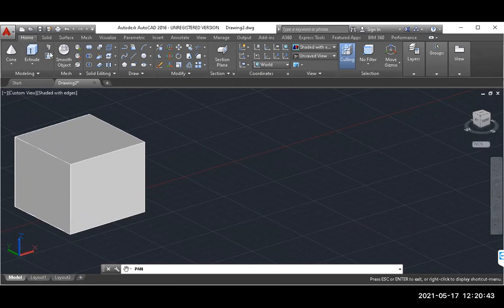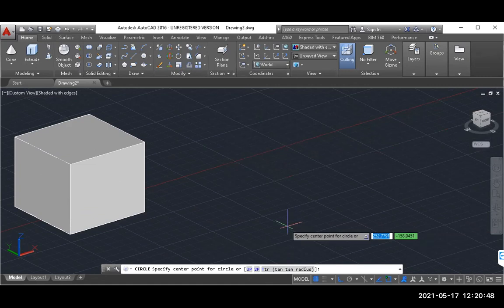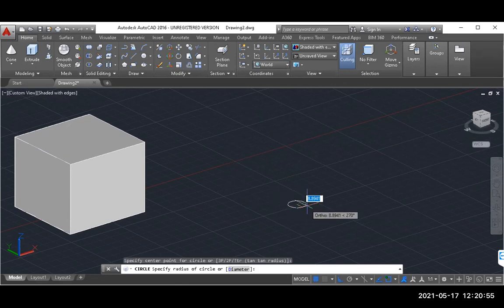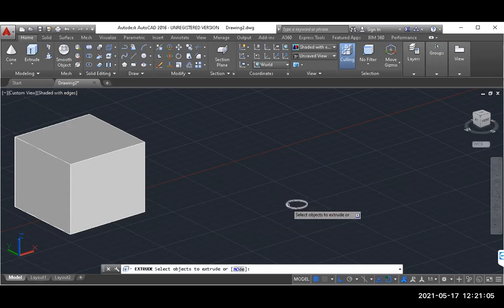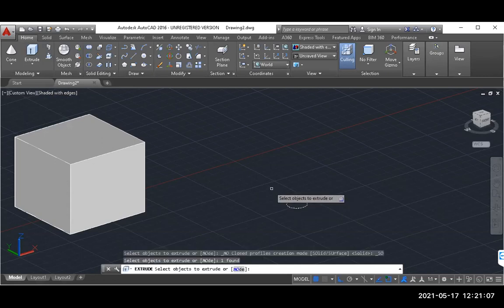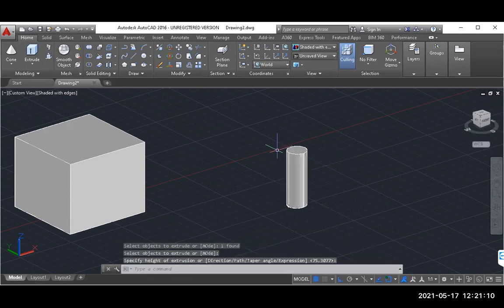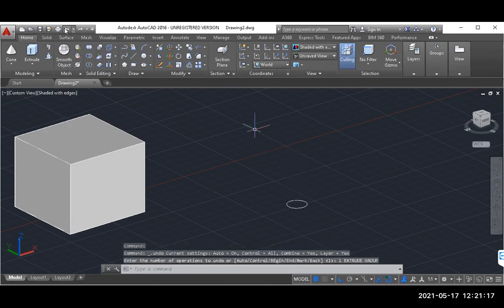I will take one small circle to give you one demonstration. Here I am going to draw one circle, a small radius, only 10. Let's keep it 10. Now, if I extrude it, then what will happen? It will become a cylinder. You all know that.